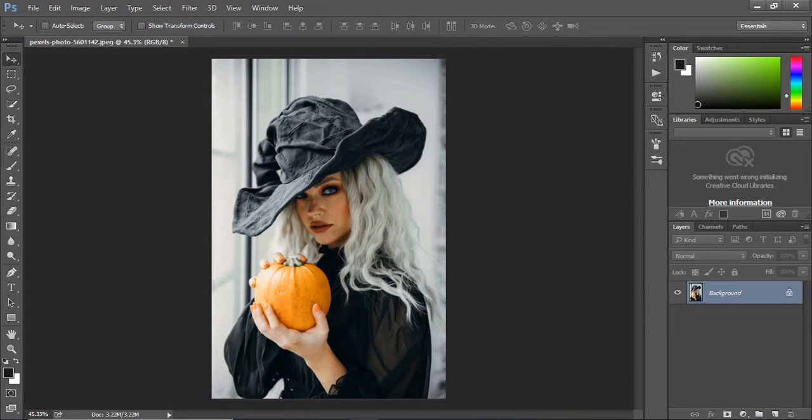This is me Fazilat Ali Ahmed and today we are going to learn how to create glow effect on anything using Adobe Photoshop. So let's get started.